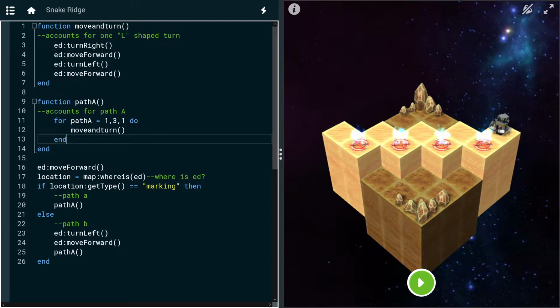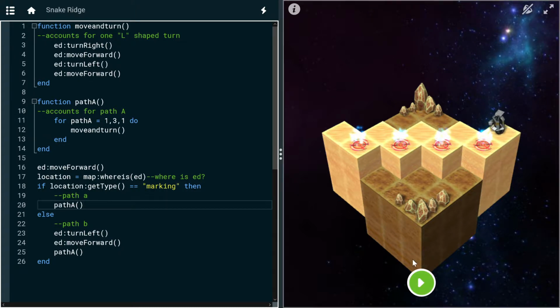So by simply doing path A, we can get done with this kind of path, which is exactly what this is here. If we have path A, you'll get it done. So what about path B? This is where the conditional comes in. So we have a way to track which path it is.